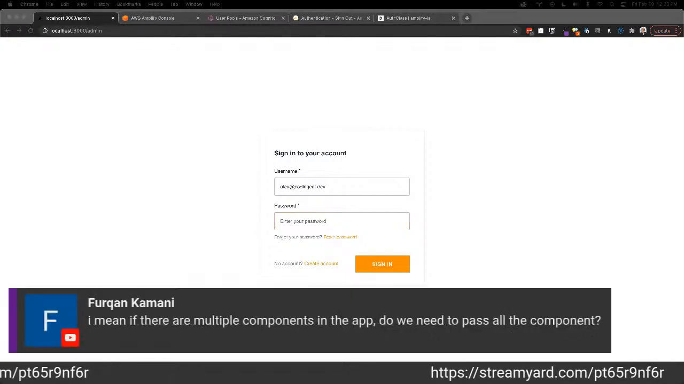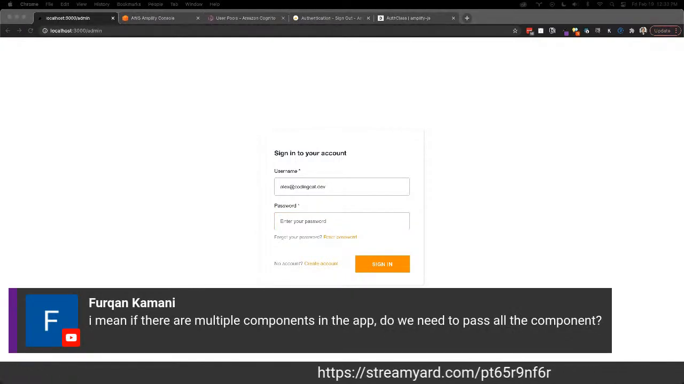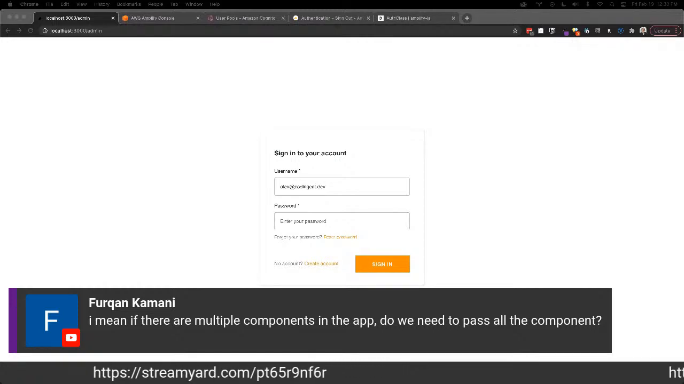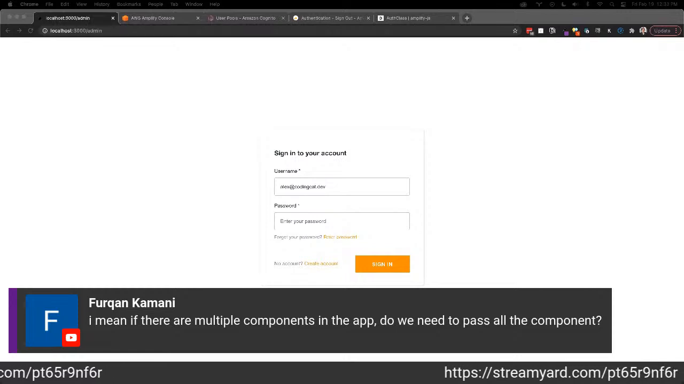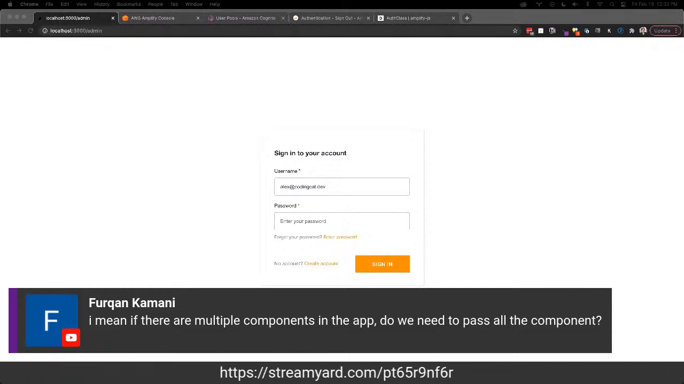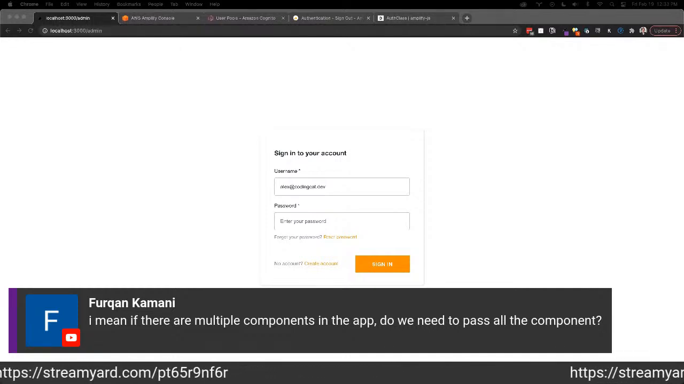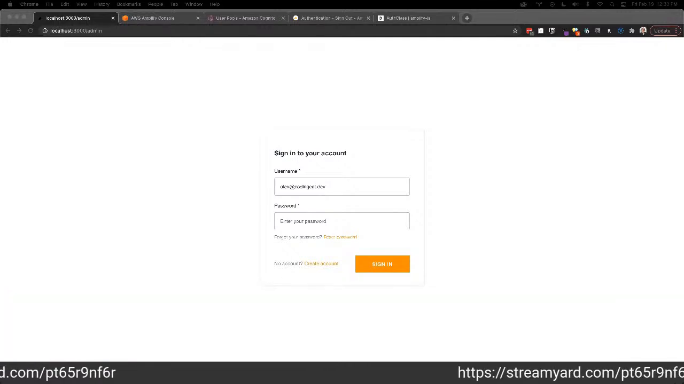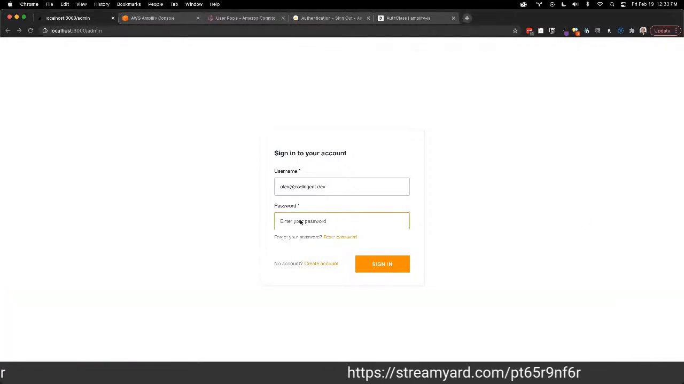Let's see, Farcon. I mean, if there are multiple components in the app, do we need to pass all of the component? Any component that you end up using, you will have to import into the application. I hope that's the question you're looking for. Yeah. Good question, though.